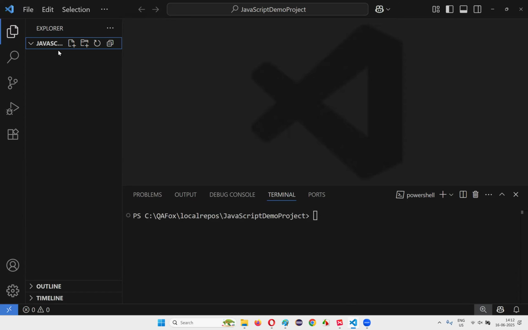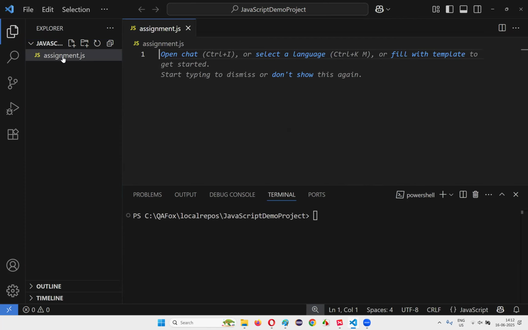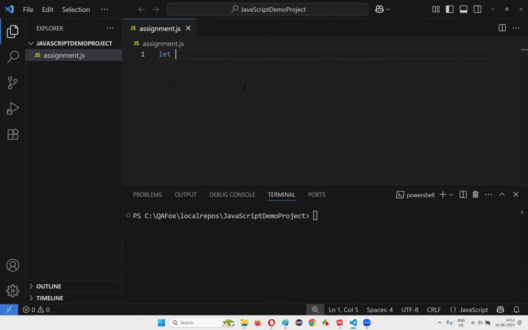For that, I'll switch to Visual Studio Code and create a new JavaScript file with this name, assignment.js. Once I create this, let me explain how to use the assignment and compound assignment operators. The basic statement that we have used is something like this. First one is let a is equal to 5.